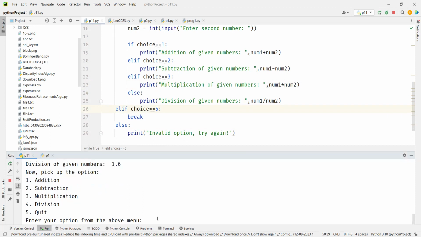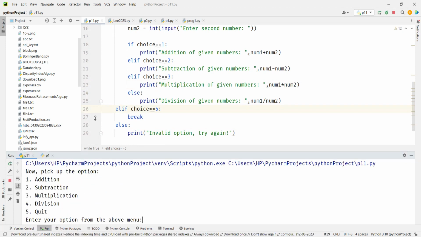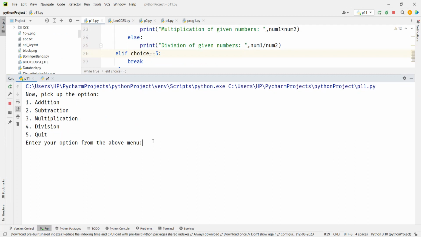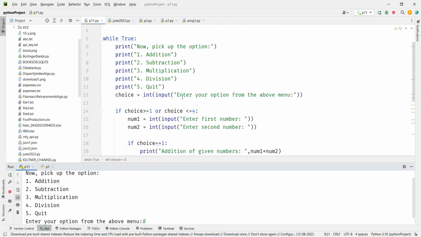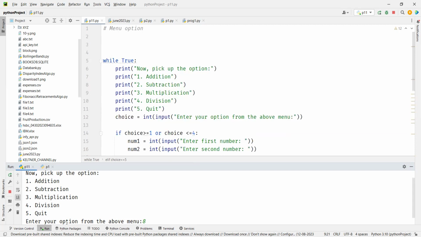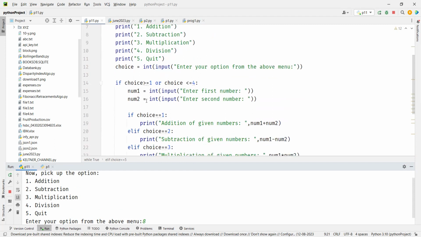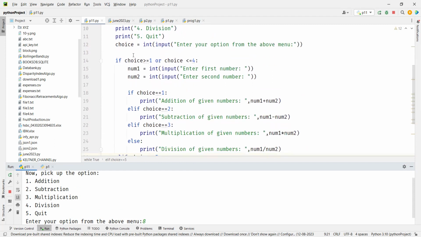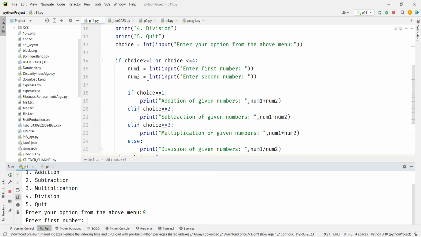Now let's run it and see what happens. First, we'll say quit is 5. Let's run it. Now you see, it's asking us to give an option. Now, if I give something like 8, what happened? It should not, right? Enter your option from above menu, and we said 8. Choice can be 8, but the first number should not come, right? If choice is greater than 1 or choice is less than or equal to 4, 8 is greater than 1, so it is true or false, and true or false will be true only.